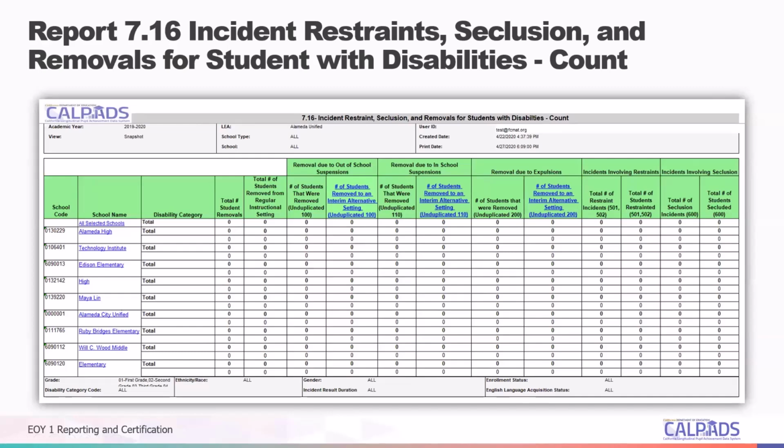Report 7.16, incidents, restraints, seclusion, and removals for students with disabilities. This is why it's important to include your special ed data coordinator and your SELPA in the incident submission. They might have to provide you information from your NPS schools. They might have identified students who are removed from the classroom due to disciplinary reasons or special ed placement, right? So you want to make sure you account for all the discipline that your students with disabilities receive, any incidents that they may be engaged in.